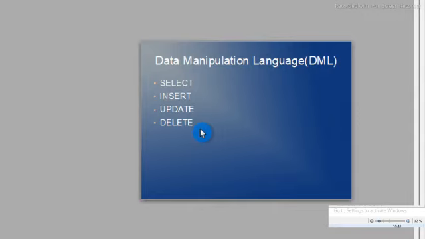The next DML command is insert. Insert will add data into the table. And the update command updates the data within a table. If you want to update any values of a table in a row, then you will use the update command. It will update the table.